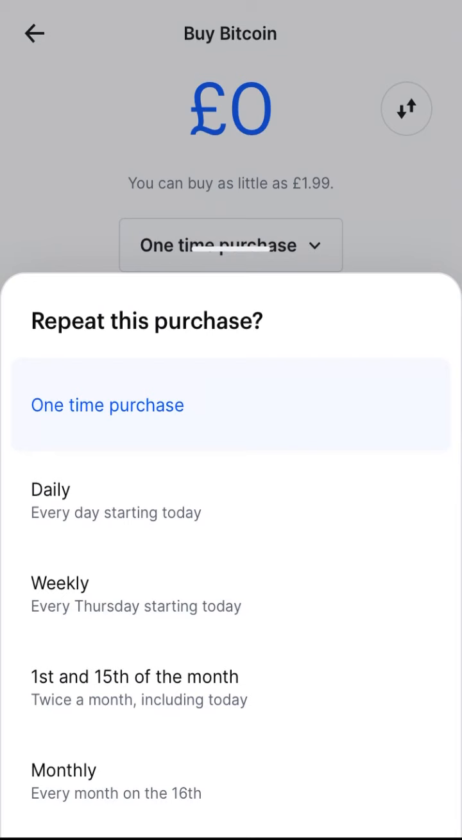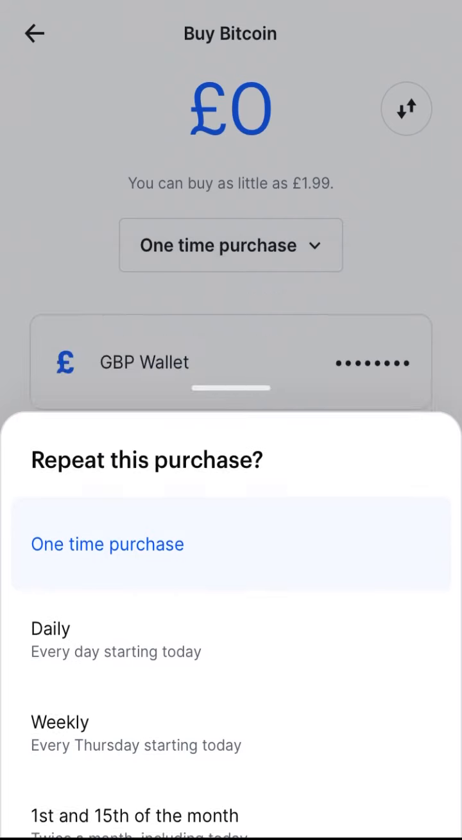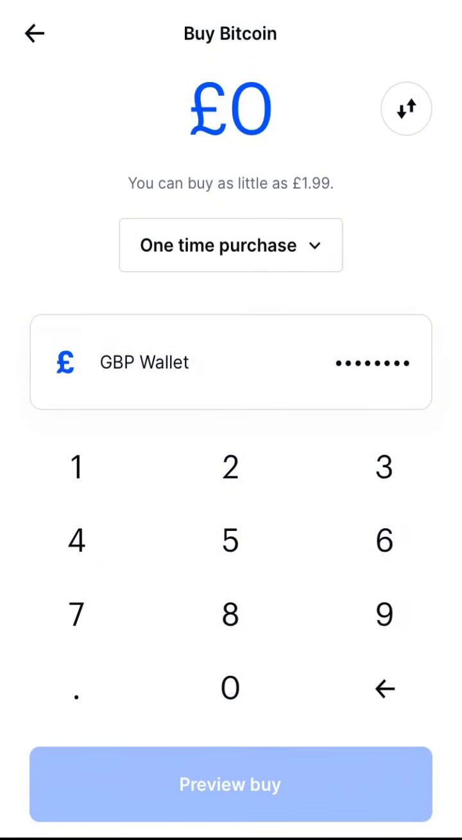So the good thing about this app, which I do like, is you can do a sort of manual investing thing. So you can buy every day if you want. I can set it to every week, or the 1st and the 15th of every month. So it'll be twice a month you're investing in this Bitcoin, or just once every month. So if that is something you're interested in, you can do that. You don't have to think about the investments if you know you want to be making them every single month.